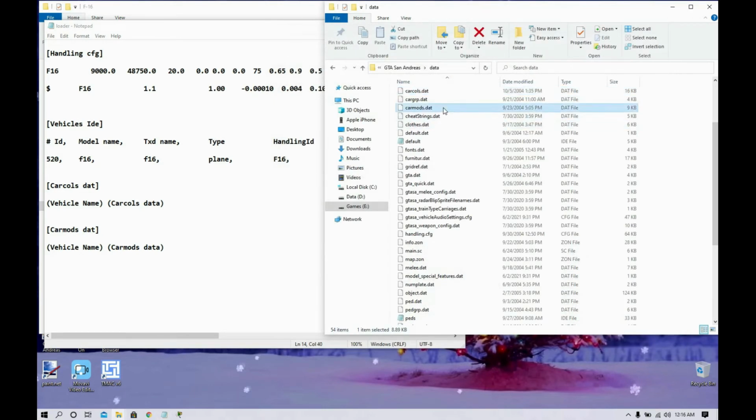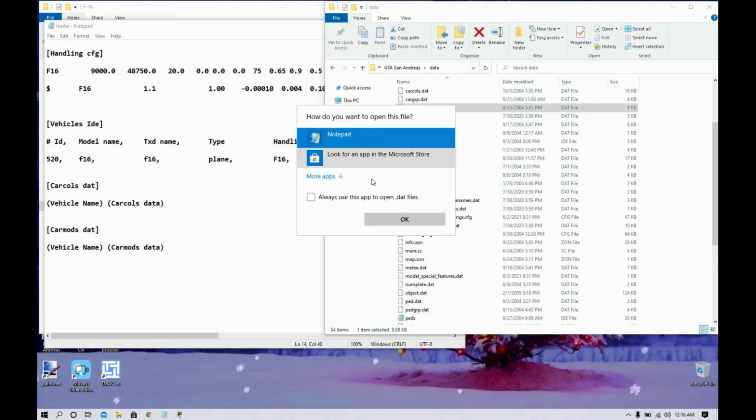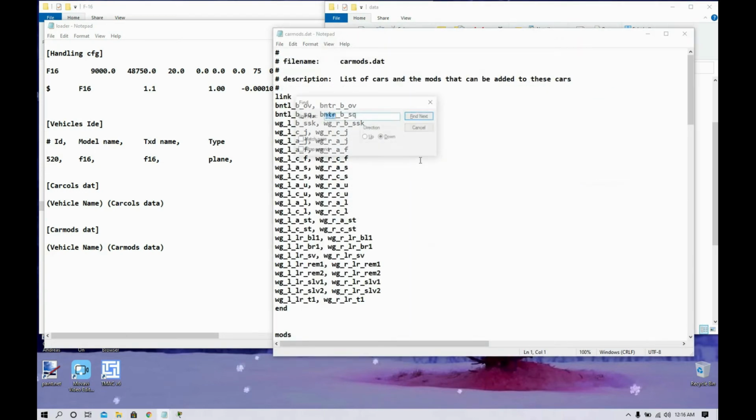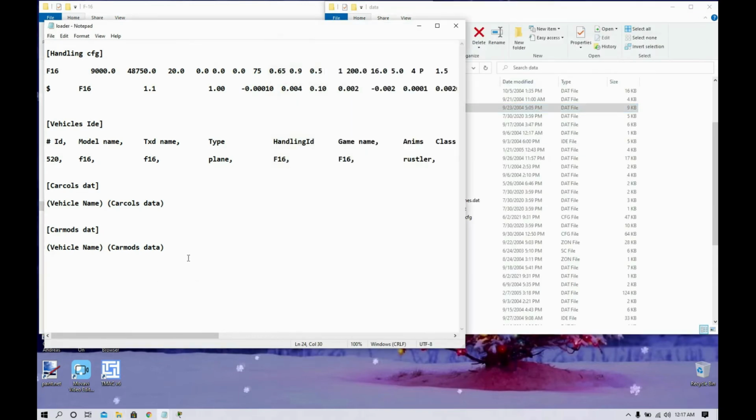Now go to carcols.dat, open it with the notepad, search for Hydra, and again there is no line for the car modes for the Hydra. So we are going to close this one also. Delete these two lines just like this and save it.